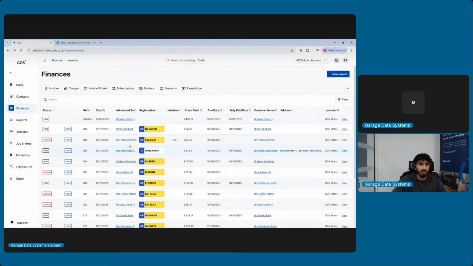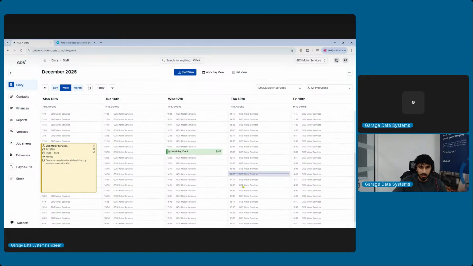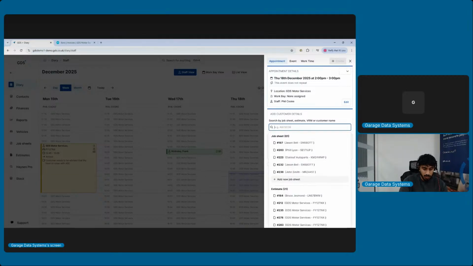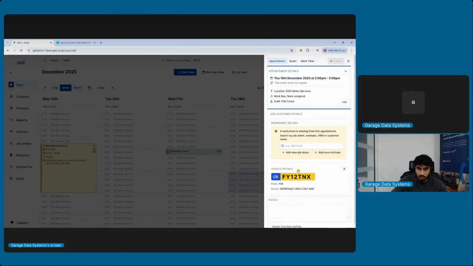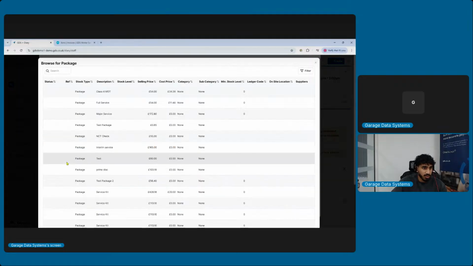Right, so it will also work the same way if we're creating an invoice straight from a job sheet. So those of you that have been watching the other sessions, you'll be familiar with this. But if I go to the diary and I'll just create a booking for today. Put a vehicle in there and again, just add a job sheet.